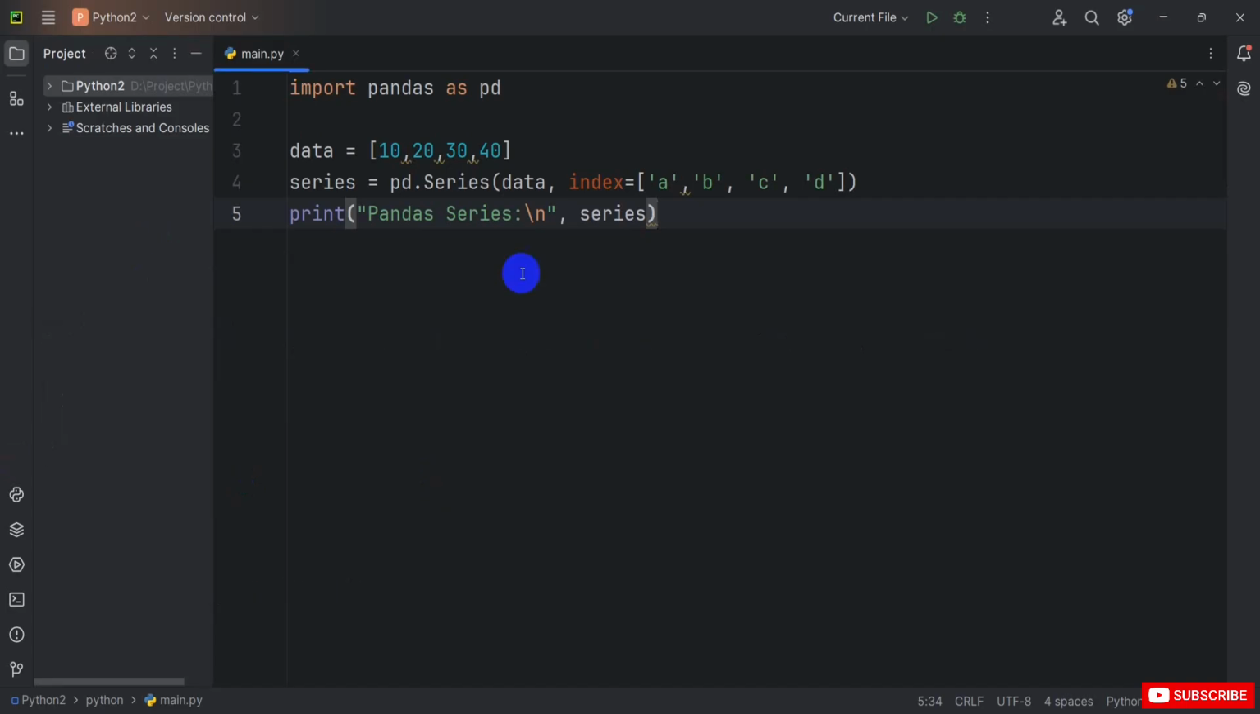The next topic I'll explain is data frames. Data frames are the backbone of data manipulation in Pandas. A data frame is a two-dimensional table-like structure, similar to a spreadsheet or SQL table. Now I'll create a data frame from a dictionary. Okay, so now let's create it.